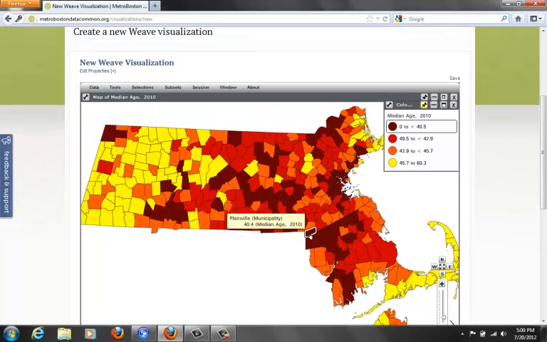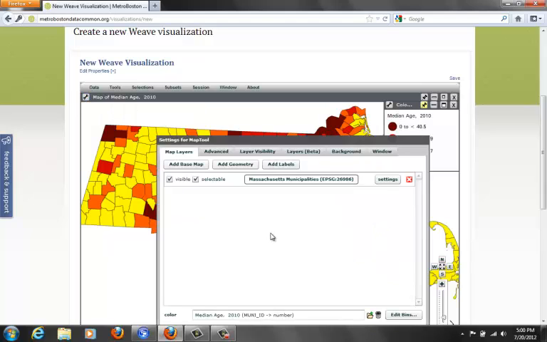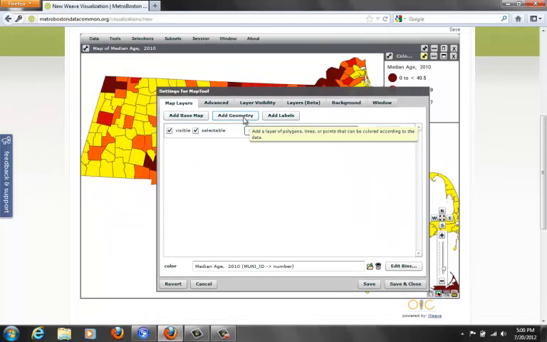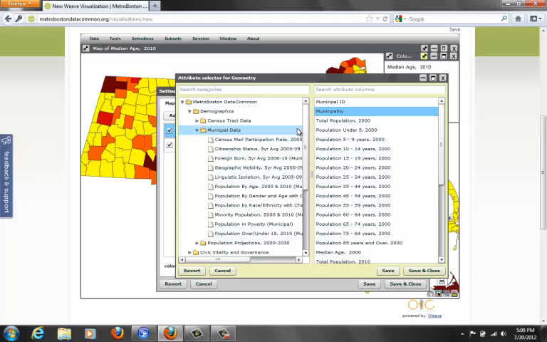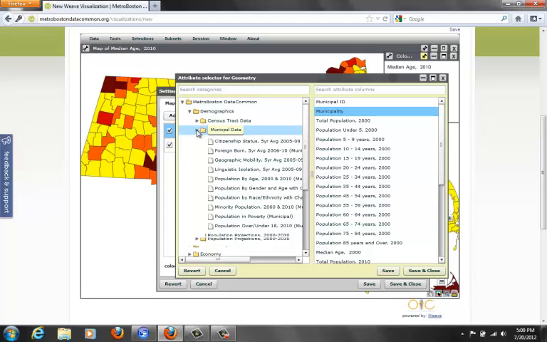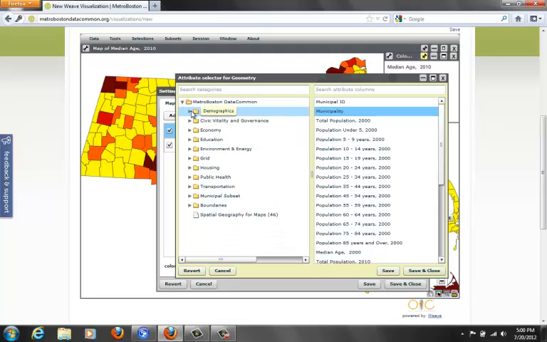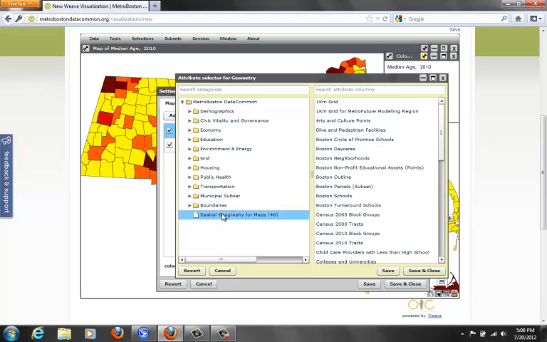Let's quickly add a few more features so it's not just a standalone map. Let's provide some context. Let's go to the wrench tool of the map to make some edits and add another geography by going to Add Geometry. A new undefined layer will pop up. Hit Undefined, and you're taken back to the list of folders and datasets. I'm going to minimize these folders to make it easier to navigate down to the spatial geography for maps, where we will add our geography.